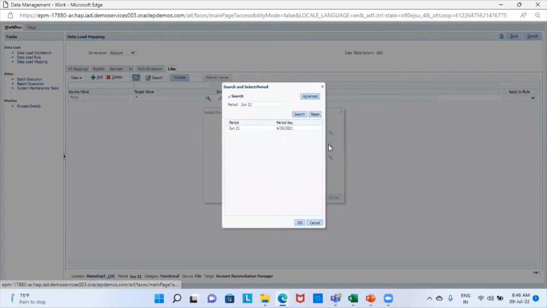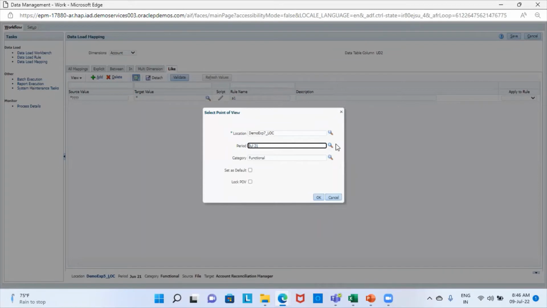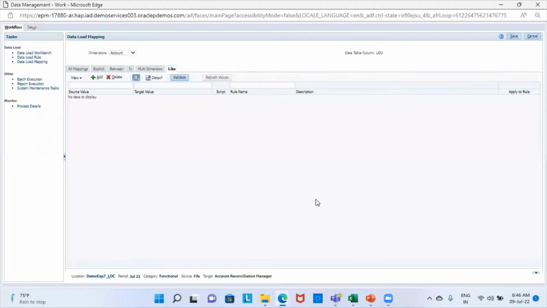I want to import the balances for the period of July. So I'm going to select this and click on OK. So now my POV has been correctly defined. I'm going to click on OK. And now I'm going to provide for the like mapping. It is done to ensure that the source system member names are the same as the target member names. So a star to star mapping is provided here. The first dimension is account. I will click on add.